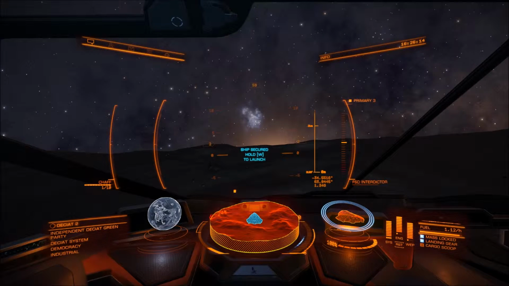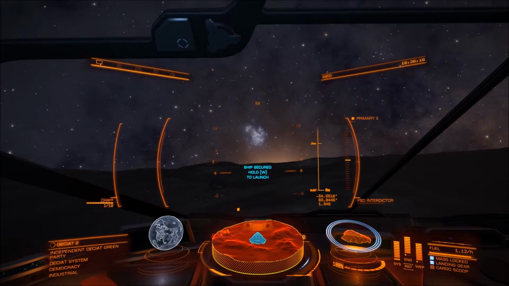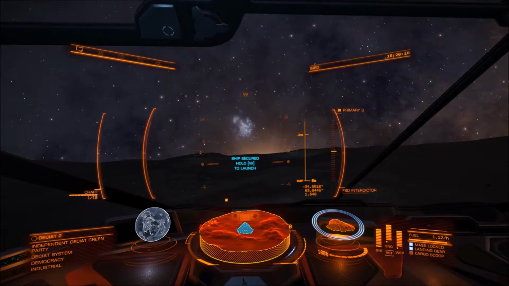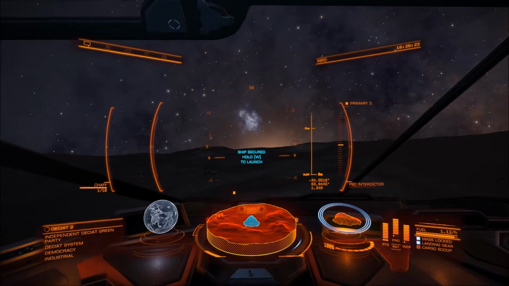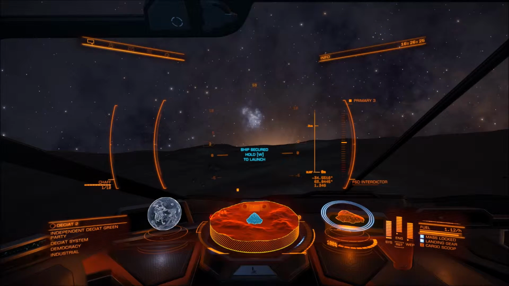Alright, so just a little bit about what we're seeing. Ahead of us we have a military style heads-up display, which has got an artificial horizon. It's got pitch up and pitch down indicators, so if you look at the centre of the screen where it says ship secured, hold W to launch, either side of that there's an orange line with 0. That's the artificial horizon. I'm slightly at an angle because I've parked on a bit of a hill. I'm not very good at parking yet.